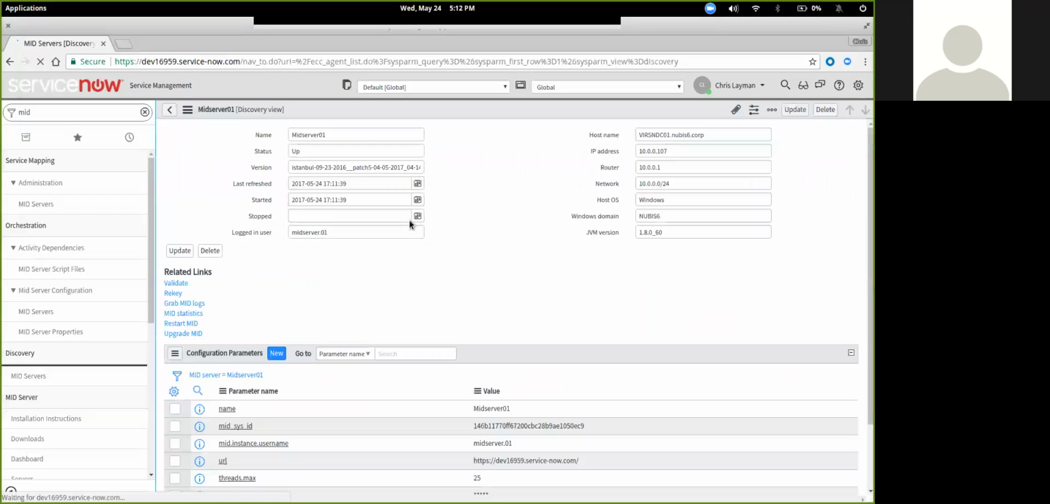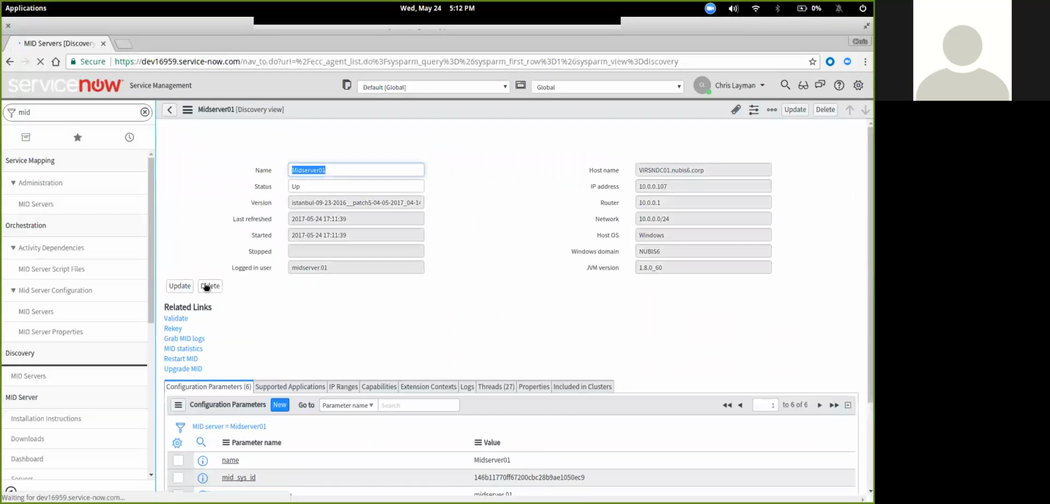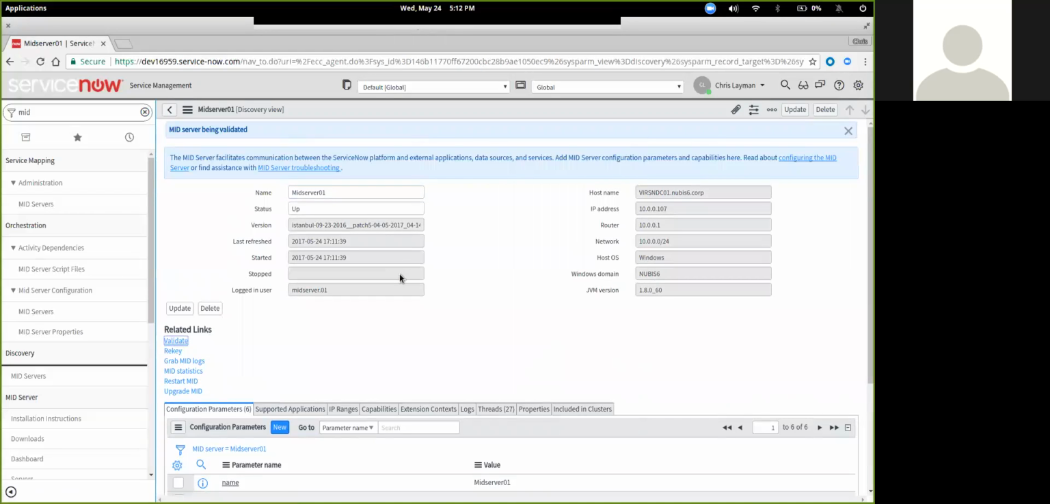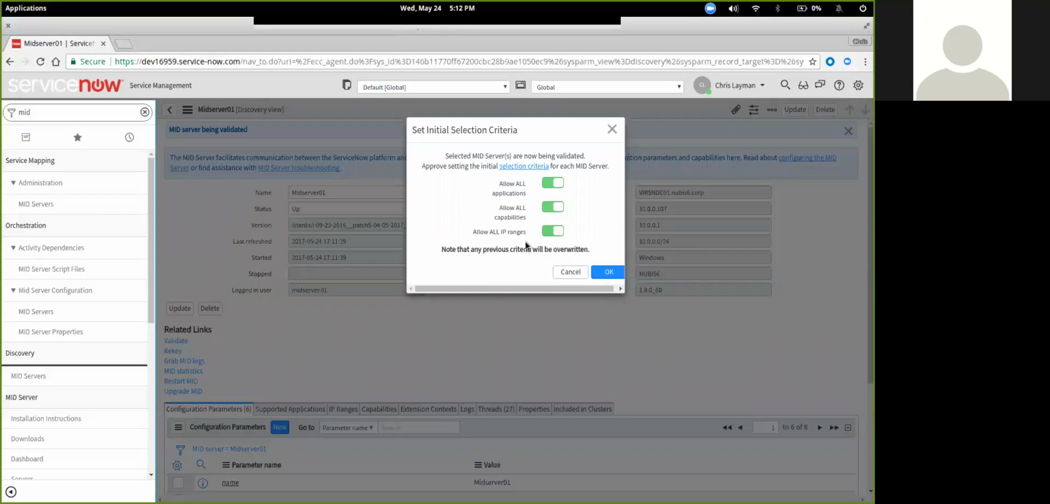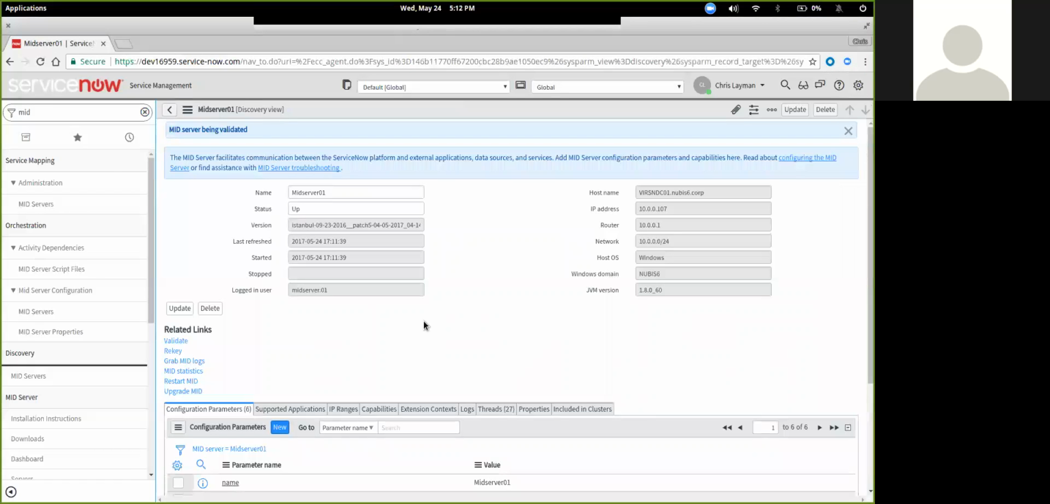So let's go in here, and we're going to validate it. Let's click validate, and we're going to allow for everything. This is a dev instance, but in the case of production, you could minimize your mid server footprint by specifying certain capabilities that it has. But for pretty much just the default across the board, go with all. It's not going to harm anything, and you can trim back as needed.